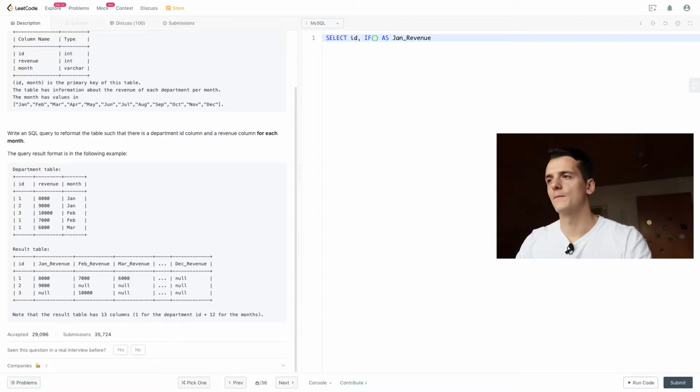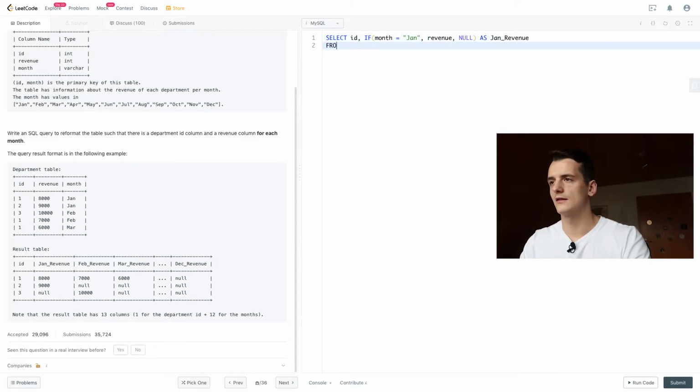So we're going to use our if condition to check if month is January. And if that is true, we want to use the information in the revenue field as an input for our new column. And otherwise, we want to choose null because if we don't have any cells in that month, we want to input null. So the condition will be month is January. If that is true, we want to take revenue. If that is not true, we want to use null. Okay, we're going to select that from our table department.